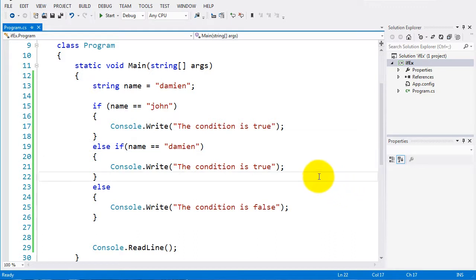So again, the if statements are very, very handy. They'll be used a lot throughout the rest of the course when we're evaluating a piece of code or doing something like that.